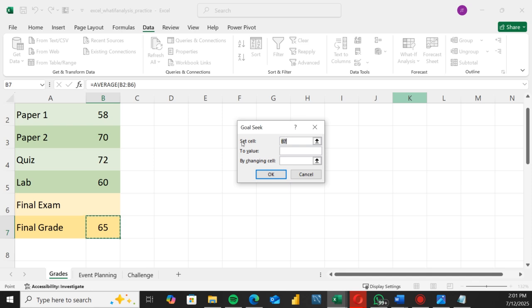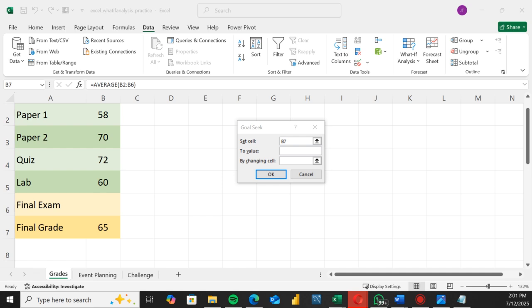It shows you Set cell. Set cell is B7. Are you following?